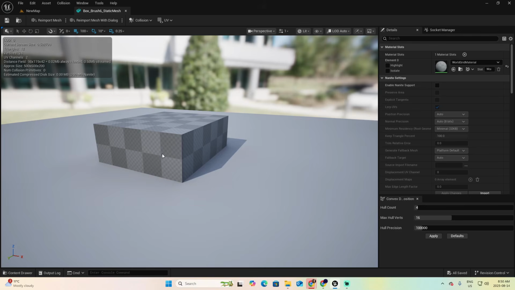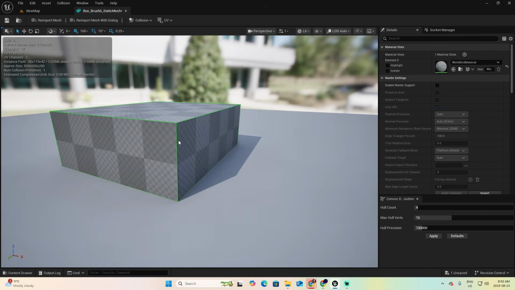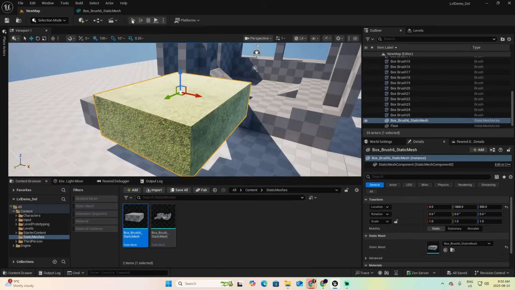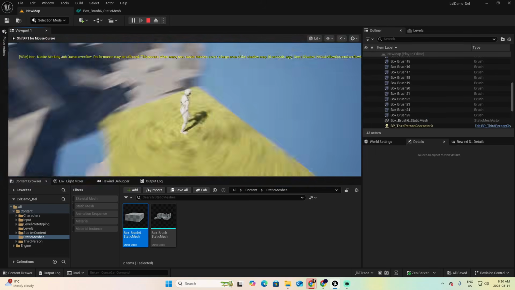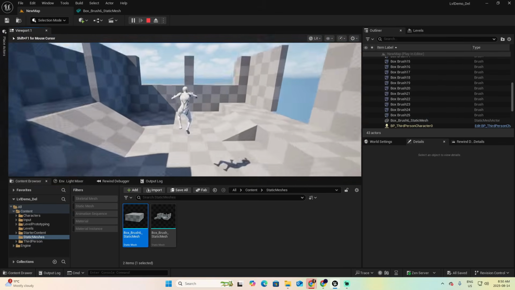How do you solve that? Go to the collision, and in this option, you have a list of different types of colliders that you can create. Because this is a box, I'm going to add a box simplified collision. And now if you go closer, you will see small green lines implying that this is the collider. This is the design of the collider. Save, go to the map again, and let's test it. Now your collider is working for your character and of course for your scene.